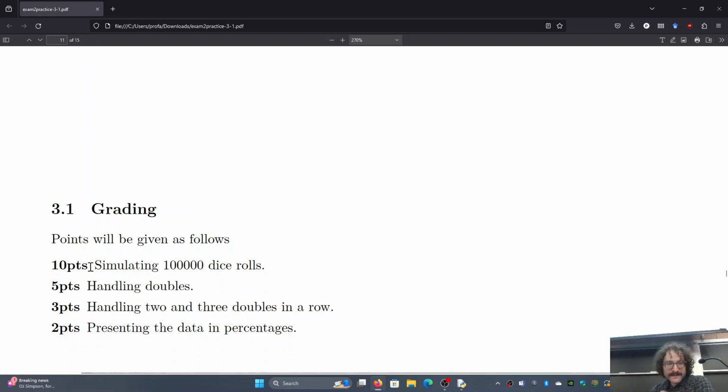Grading. I break it down, and this is how I broke it down originally. Now I break it down even more. Points will be given as follows: simulating 100,000 dice rolls, handling doubles, handling 2 and 3 doubles in a row, presenting the data as percentages.